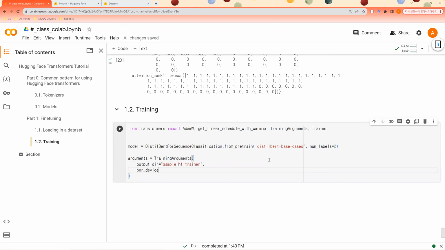And per device train batch size. Here, device means GPU. If you have multiple GPUs, like 4 GPUs, then the batch size is going to be 16 times 4, which is 64, okay? However, if we have just 1 GPU, then the batch size is going to be 16. So here, device means GPU. Per device eval batch size, also 16. And we can specify the number of training epochs as 3 or 4, whatever you want.